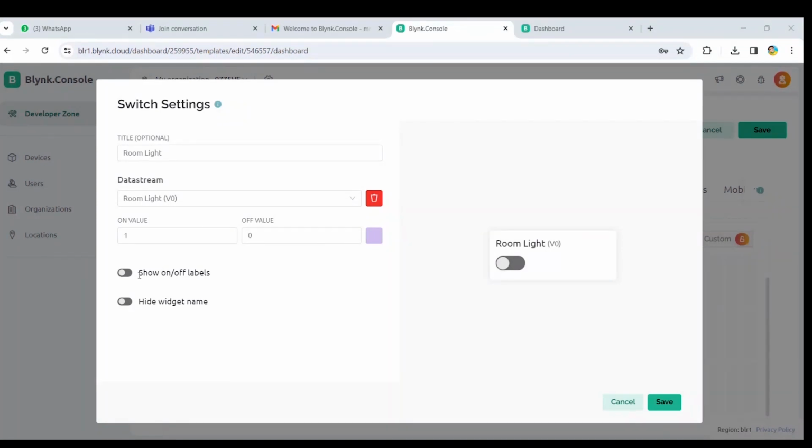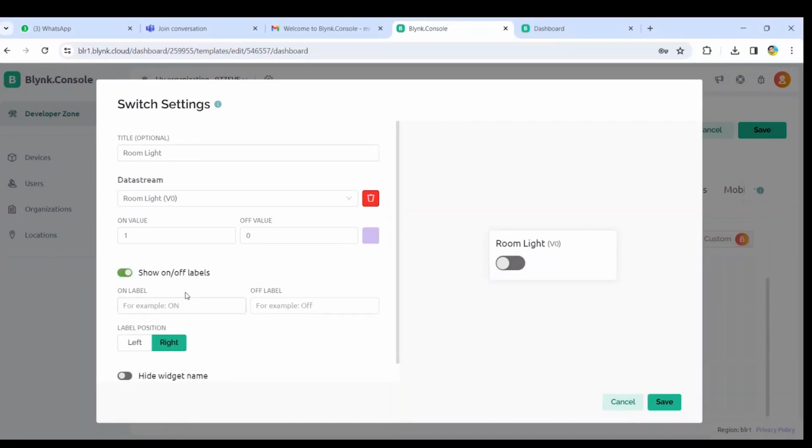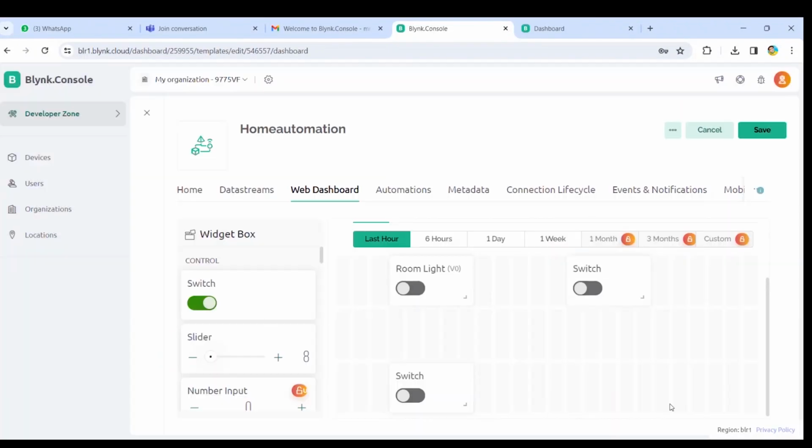Similarly, it will be displayed. If you enable show on/off labels, you can label it in any form. That is, if it is for on, you can create anything, like light on. So that will be displayed in the on label instead of just the button on. Okay. So just leave it as it is, I save it.